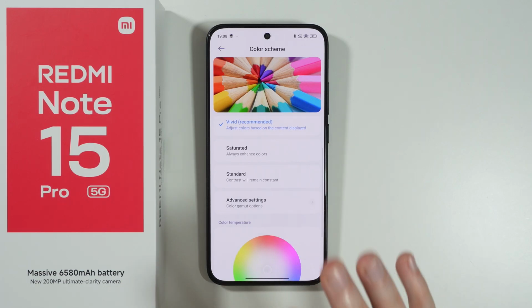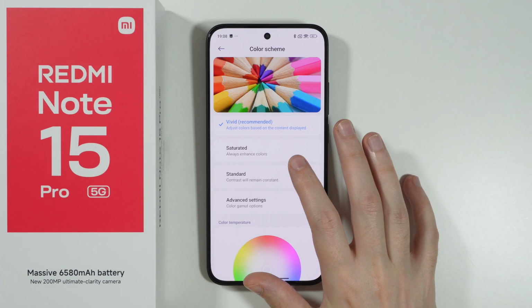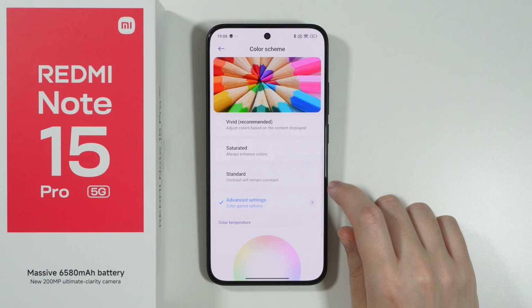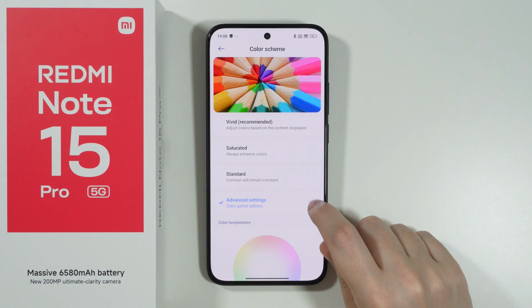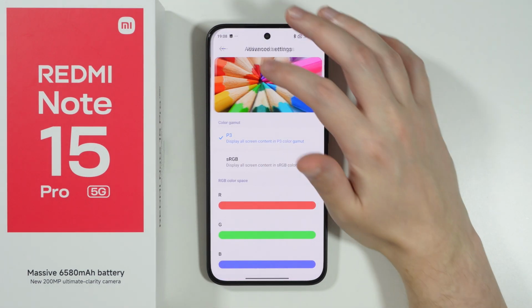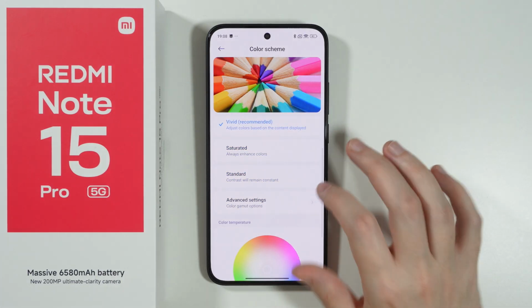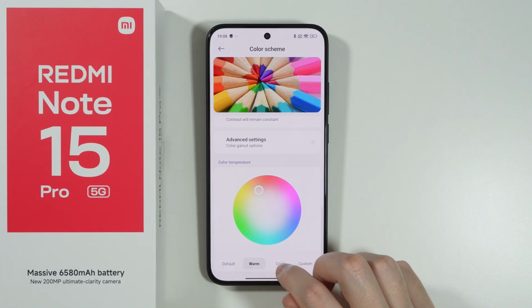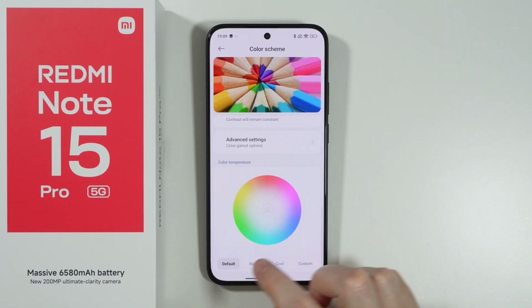We have, at least in this case, 4 different options. We have vivid, saturated, standard, and advanced. And in the case of advanced settings, you can tap on this arrow on the right side to set this up by yourself. And the remaining 3 options also have access to the color temperature over here, which can be set to warm, cool, default, or custom.